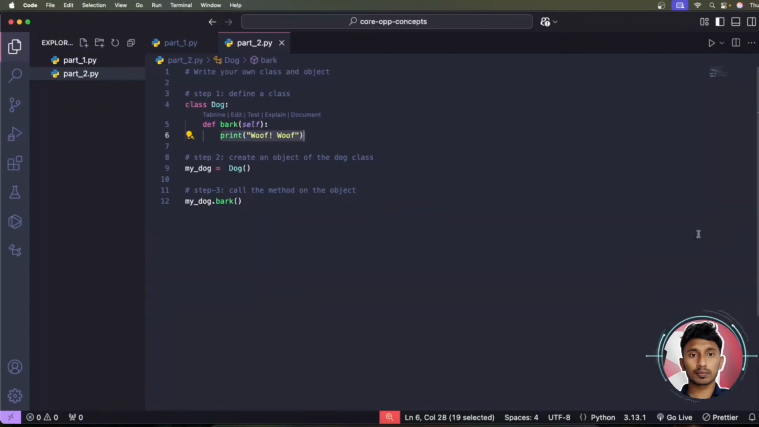That means our instance is working perfectly. We have defined a class that is the dog class, then we defined an instance that is my dog, using this class, and finally we simply call the method we defined inside the dog class. And it's giving me an output, oof oof.